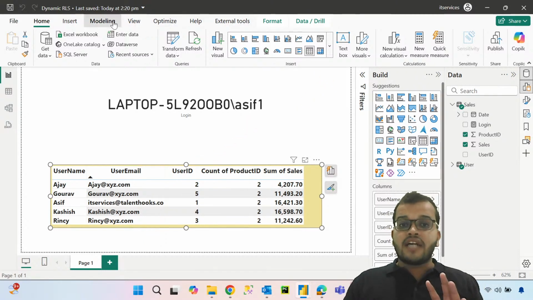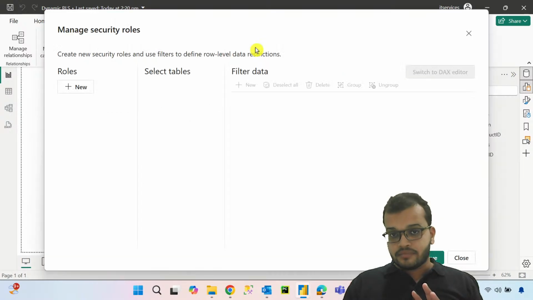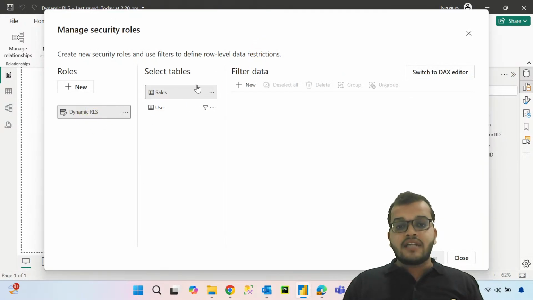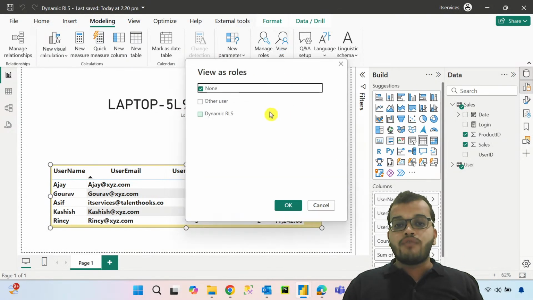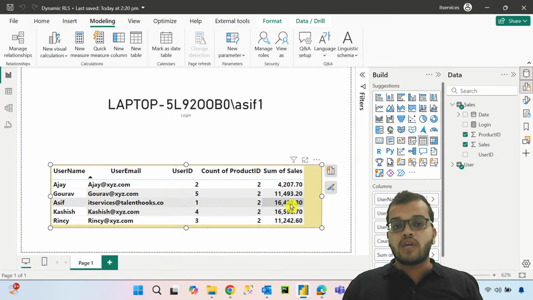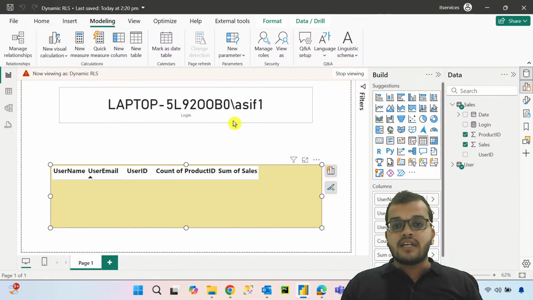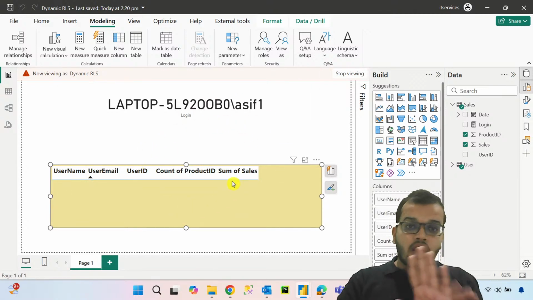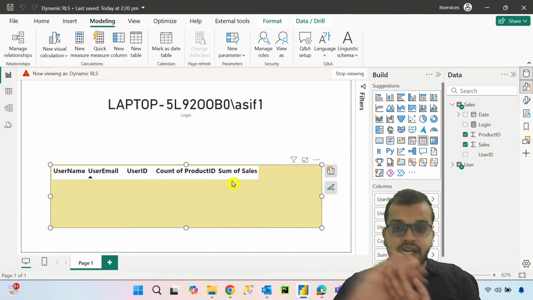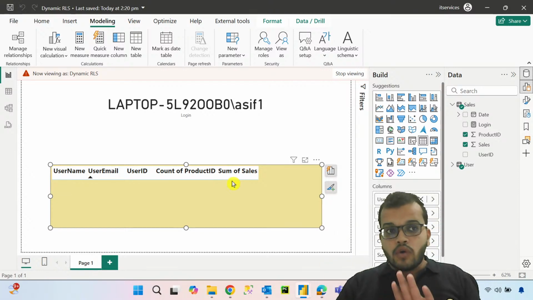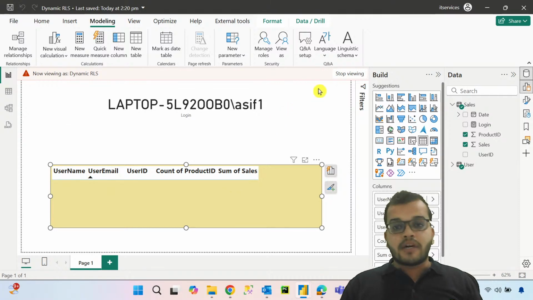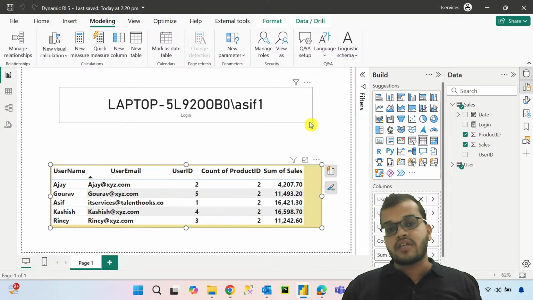I have created the role for this already. As you can see, under this dynamic row level security, I have created one role. When I want to view this role as a dynamic row level security, you can see that I cannot view any data here. Am I right?